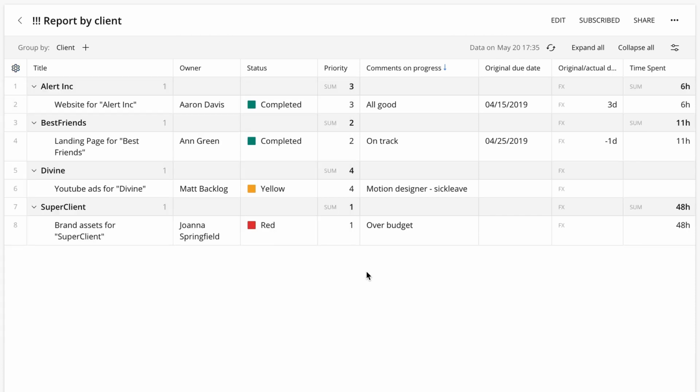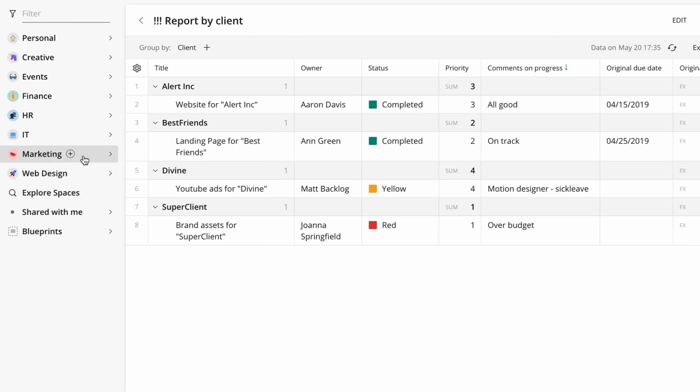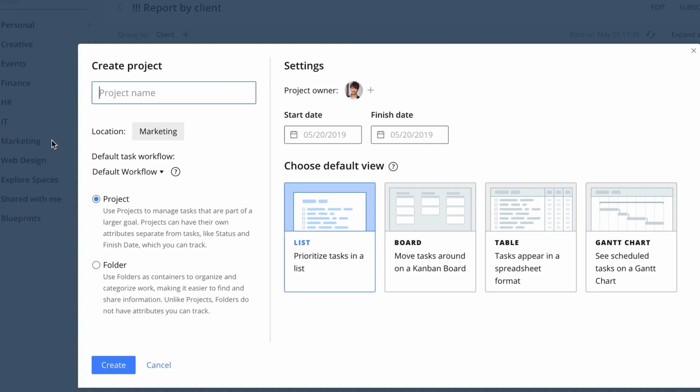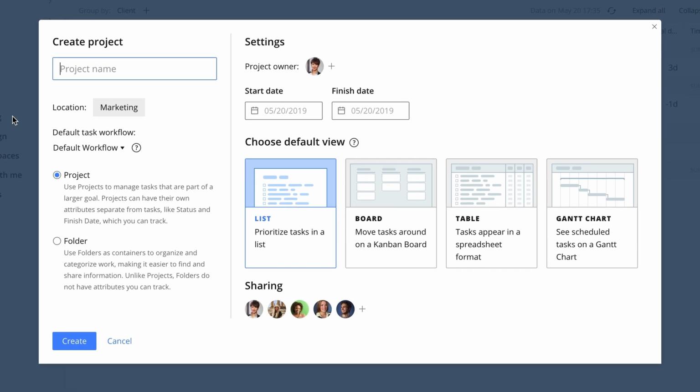Now let's see how to kick off a new project. It's a good practice to create projects in your team's space. A space is a central hub used to store information relevant to a team and group all related items on the left navigation panel. Simply click this plus button to the right of the space's name and enter the name of your new project. Let's say we would like to create a new promo campaign for Star Incorporated.